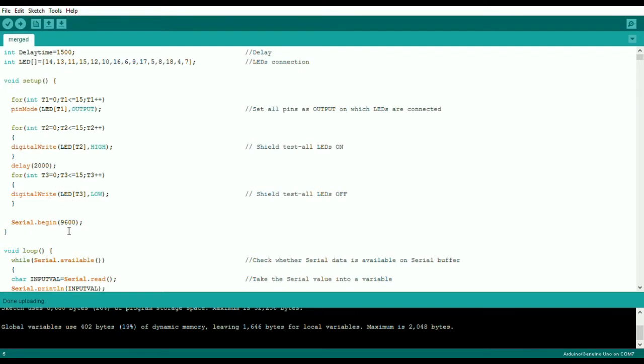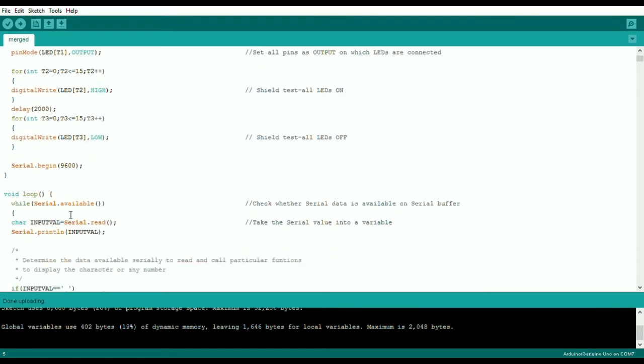This Serial.begin helps me to begin the serial communication between my Arduino IDE and my Arduino board. I need the serial communication to transfer my data from the serial monitor to my Arduino. This 9600 defines the baud rate.